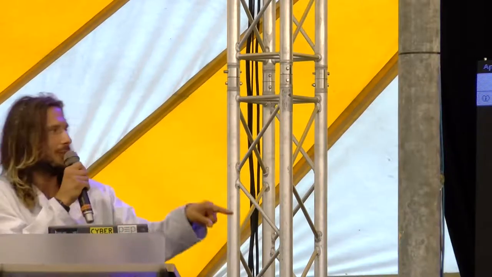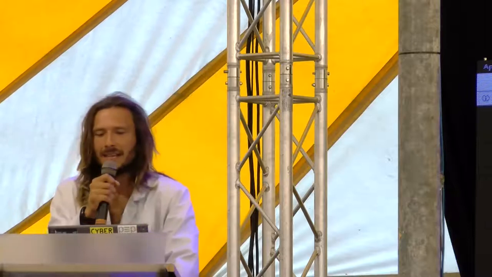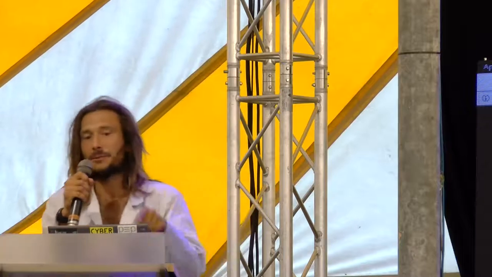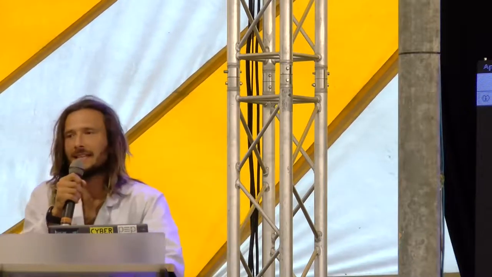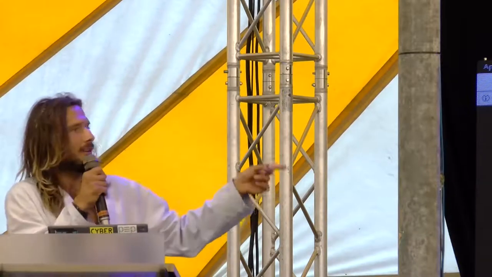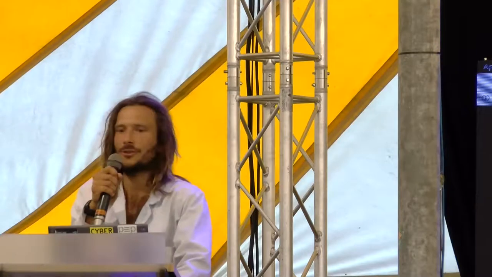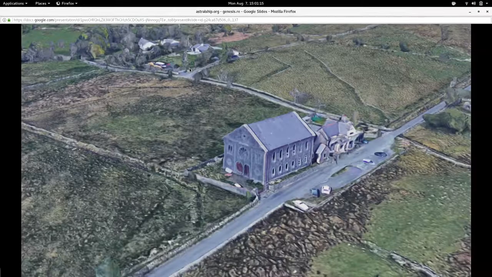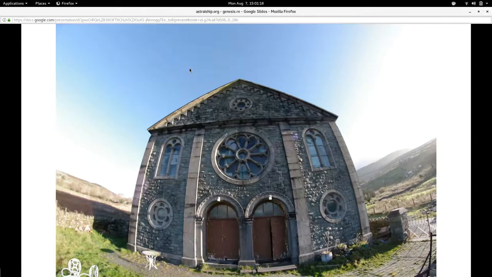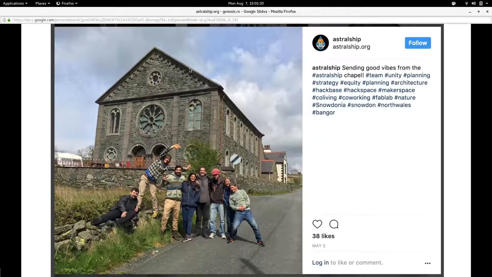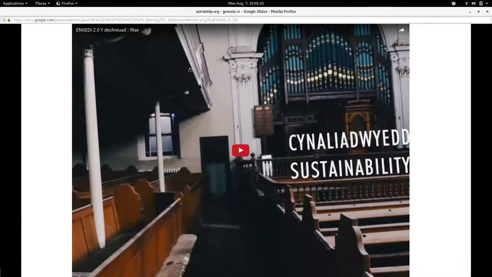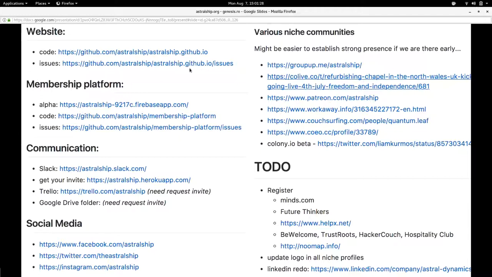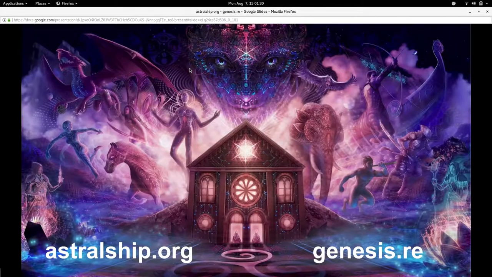So we actually have this chapel. We have this large building. The amount of work that is put in here is completely ridiculous. It is out of this planet. We have a building in North Wales. You fly to Liverpool or Manchester, because it's much easier. This is Google Earth. This is Street View. This is our building. This is our Instagram profile. We actually have the building. And we have a video, links, resources, everything. Go visit our wiki.